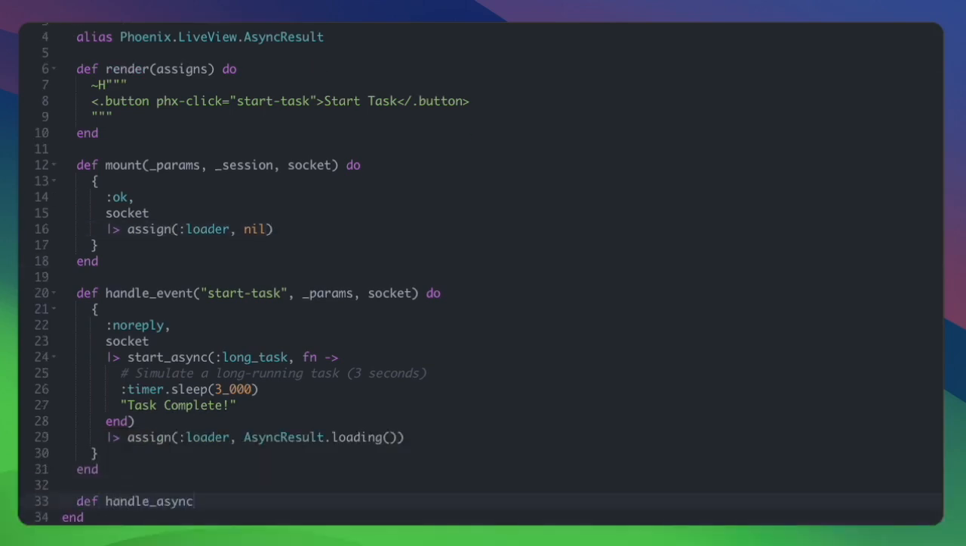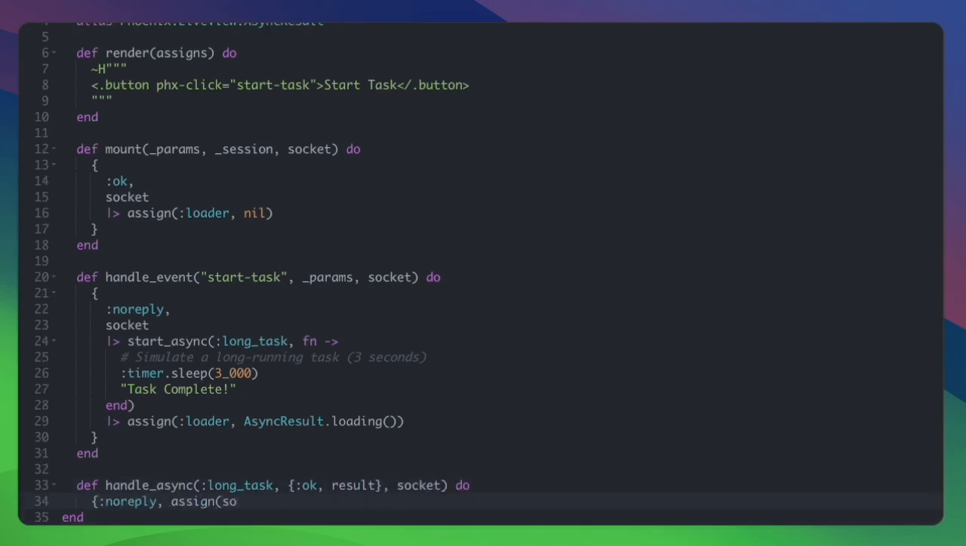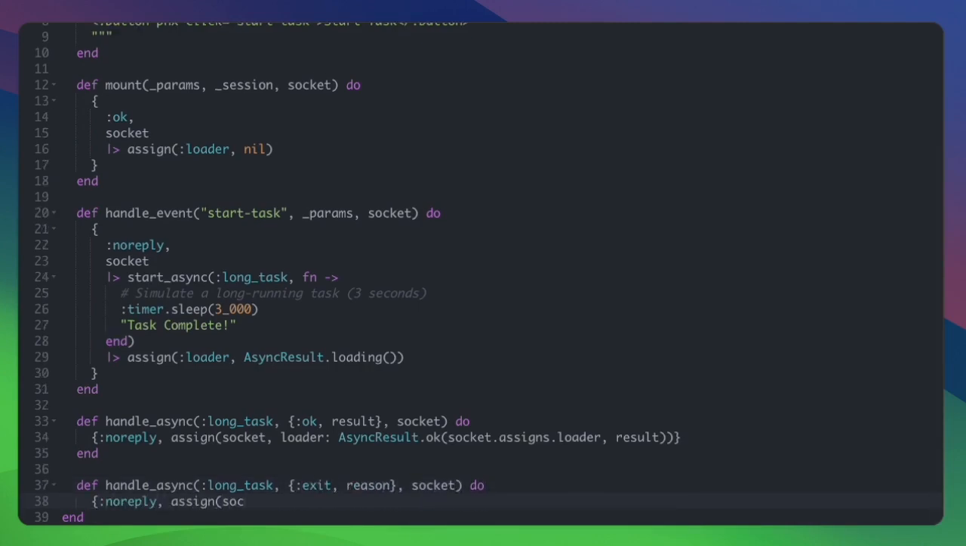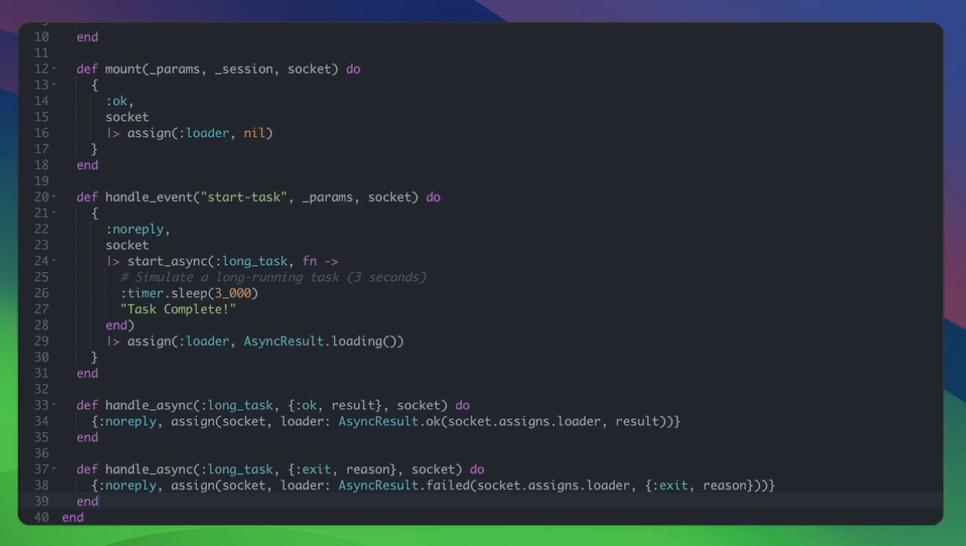Besides starting the task, we need to add handlers for when the task is completed as well. For that, we'll define two handle_async functions. The first one processes the successful completion of long_task by assigning the result to the socket using AsyncResult.ok. The second function handles any potential failures by updating the loader state with AsyncResult.failed. Note here that they need to have the same name, long_task, as in the start_async.